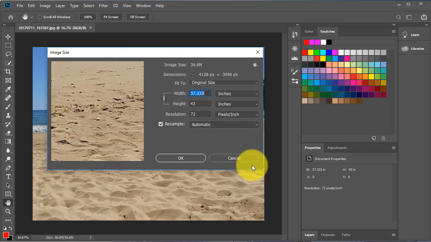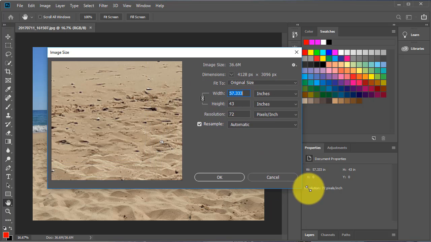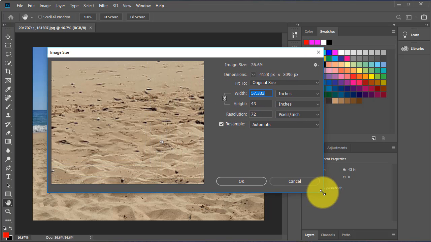If you like, you can make this window bigger by going to the bottom right corner and dragging out this window. Over on the left you can see a preview of the image, and on the right are the controls for changing image size. Here are just a couple of things to check.